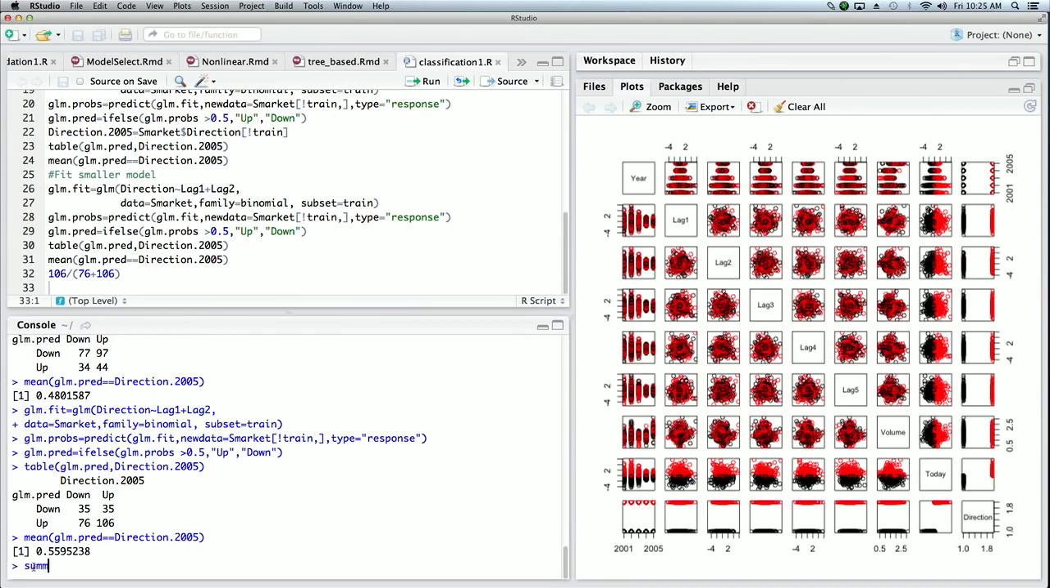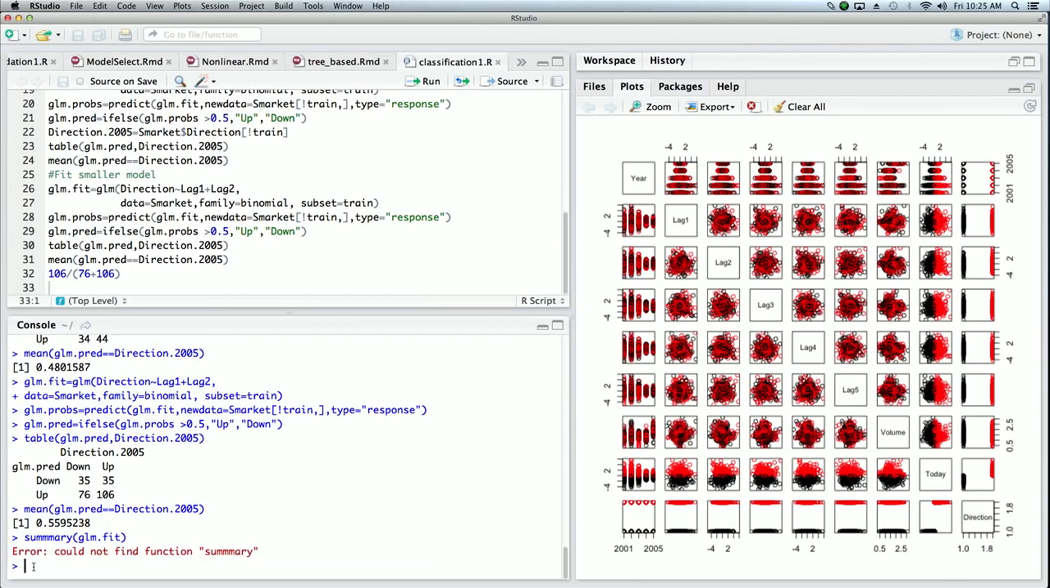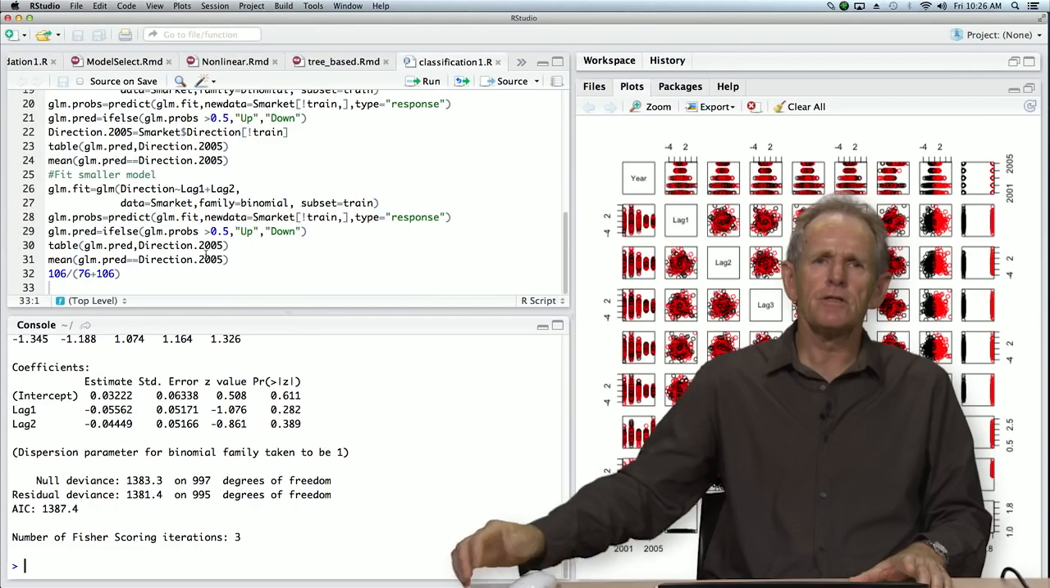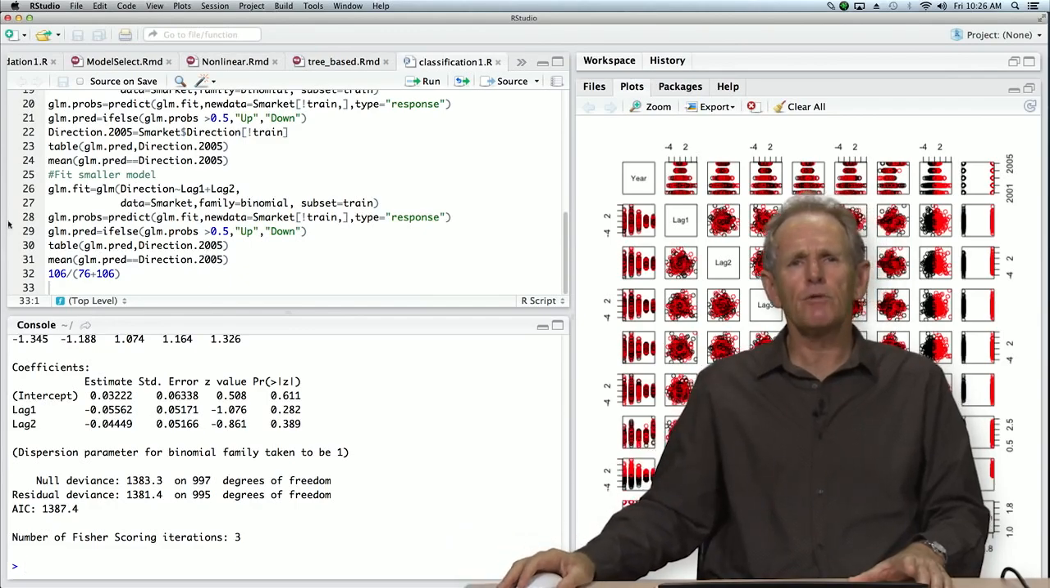And if we do a summary of that model, let's see if anything became significant by using the smaller model, given that it gave us better predictions. And of course, that's what happens when you try to type commands on the fly, at least for me: you make spelling mistakes. Well, nothing became significant, but at least the prediction performance appeared to have improved. So that's fitting logistic regression models in R using the glm function and family equals binomial.